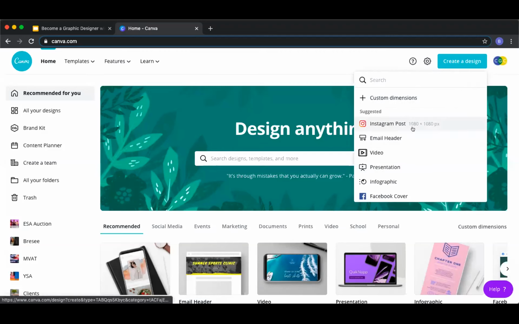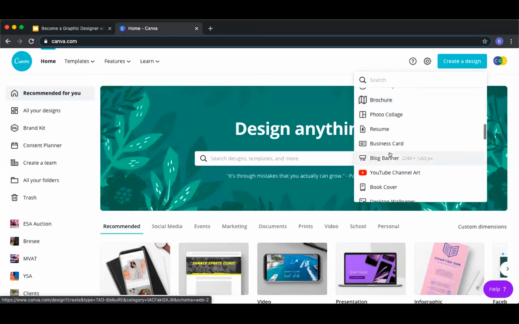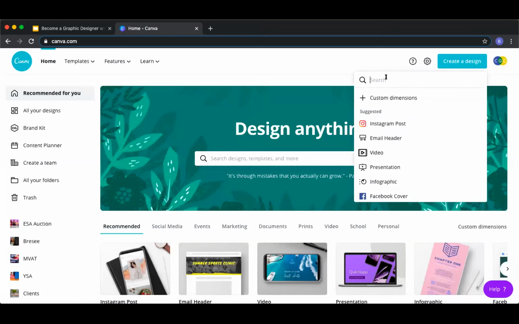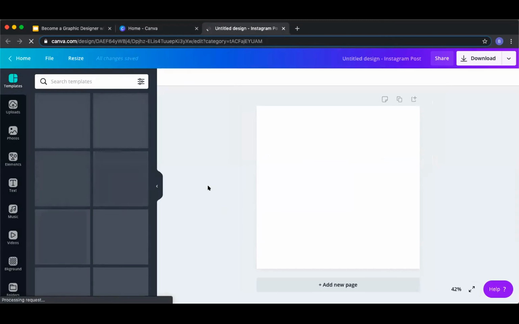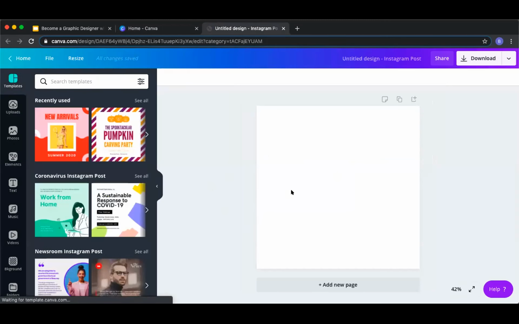I'll just come in, and if I know I want to create an Instagram post, they've got those suggested things here for you, and they've got a ton of different options, or you could search, you could type in something if you're looking for something specific. So I typically will just click that. So if we're looking for an Instagram post, it comes up and we've got this square image ready to go for us.